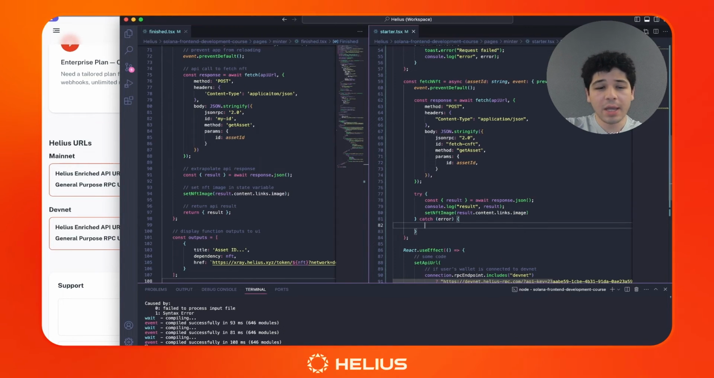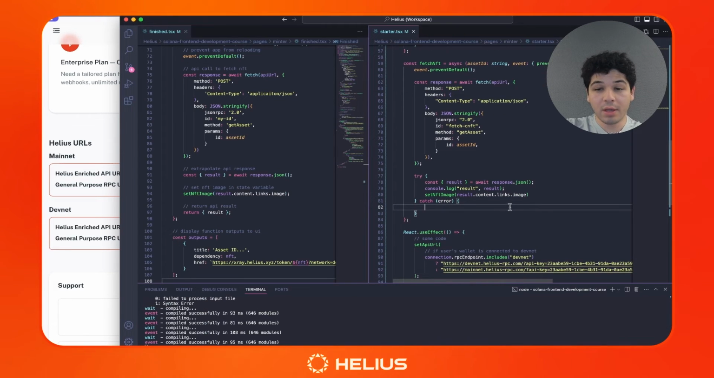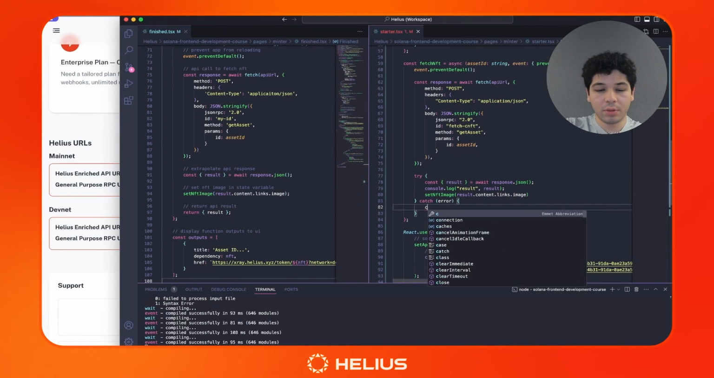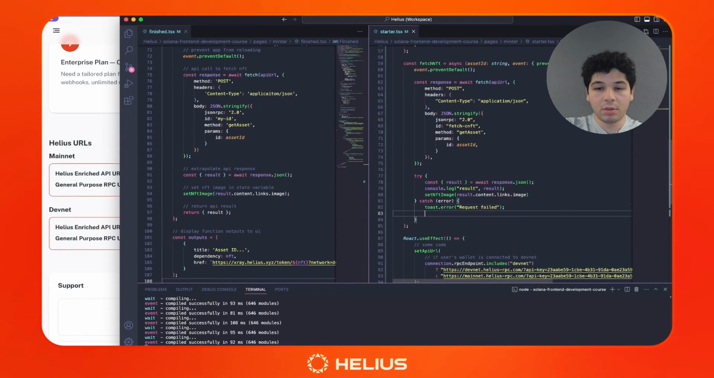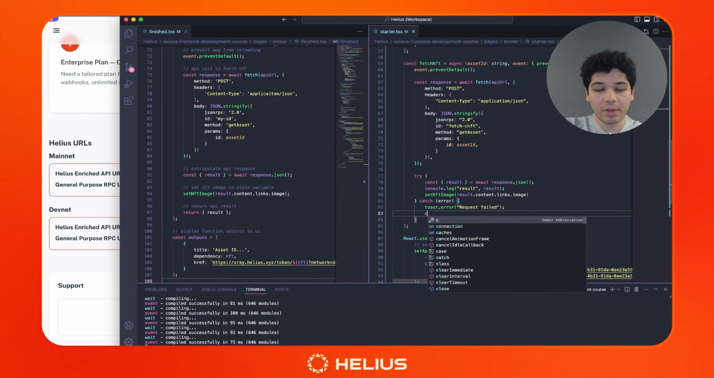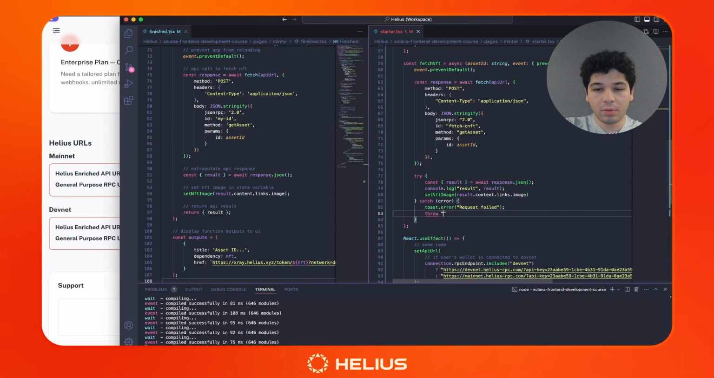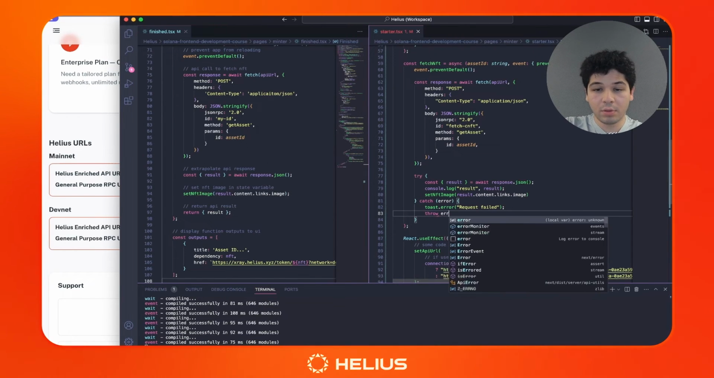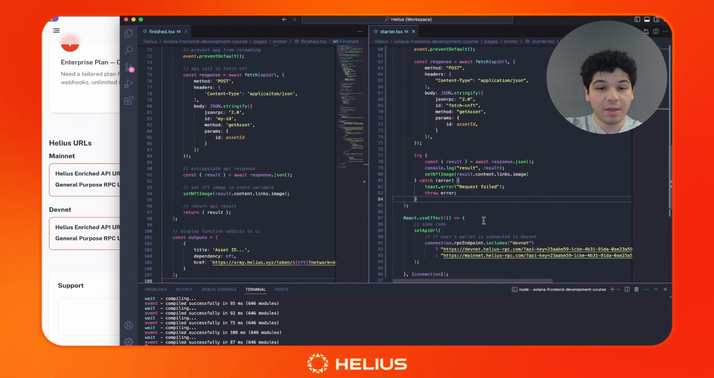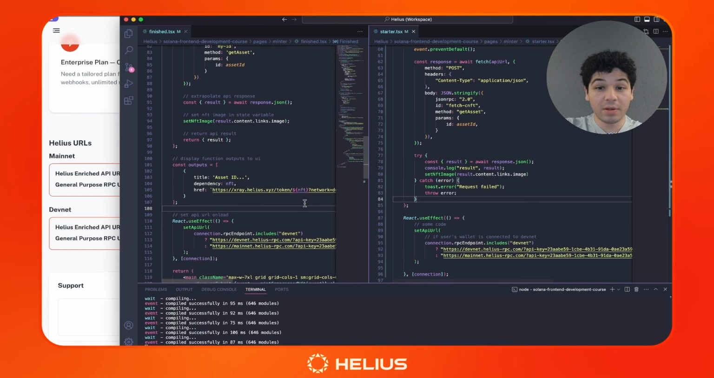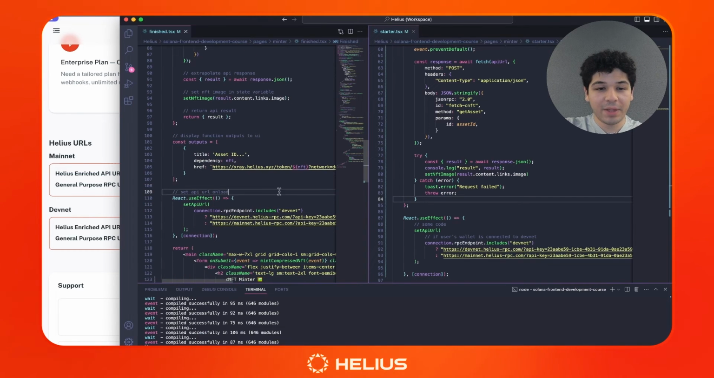Okay, awesome. Now, if this fails, of course, we are going to throw an error on the UI. That's a simple error message, and then you can just throw the error just like so. Okay, fantastic. So simple enough.